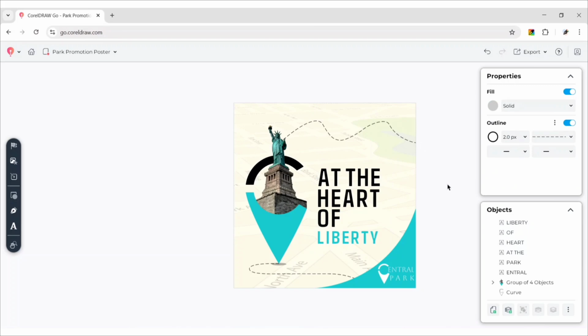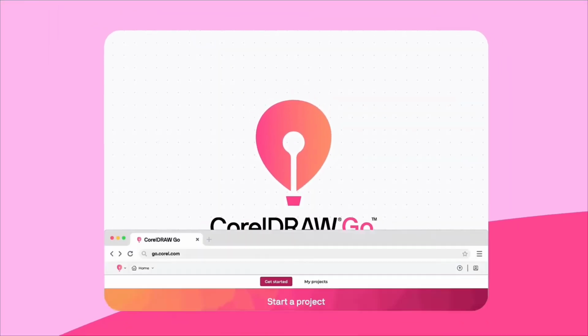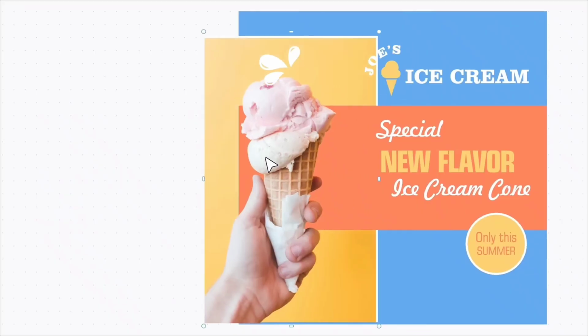Our poster is ready. Let's zoom in. In this way, you can easily create any design for your brand using this amazing tool.